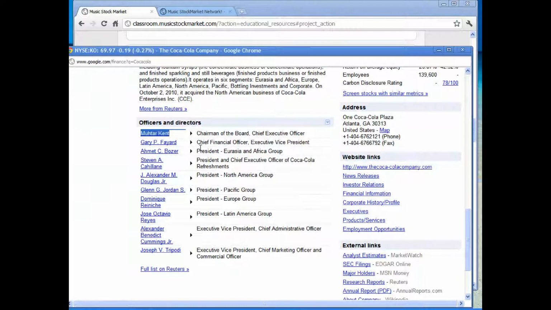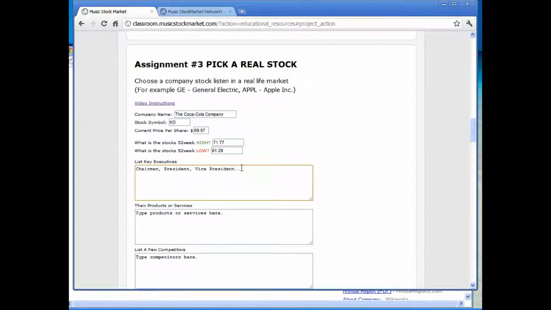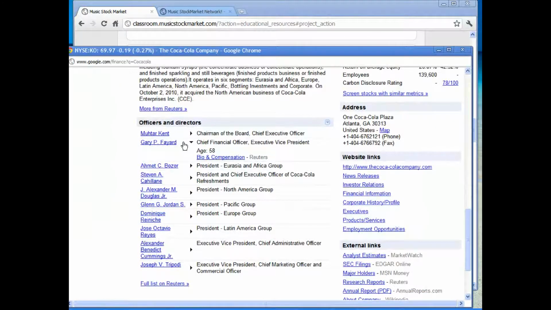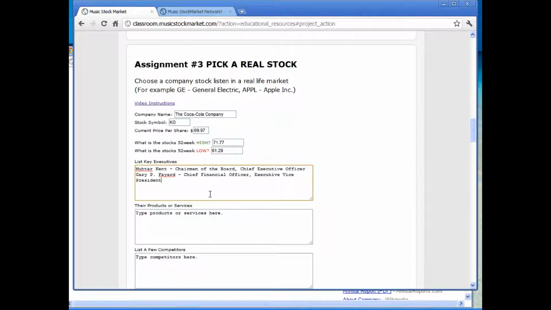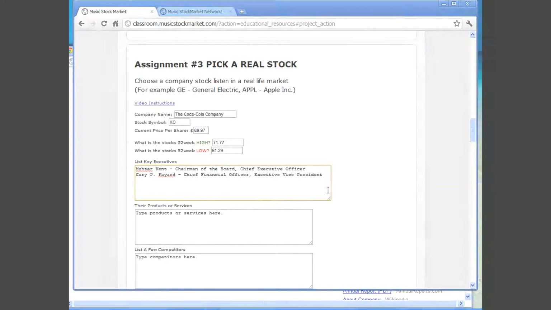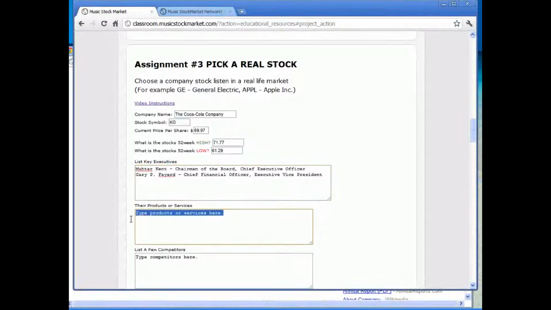So we see here we have the chairman of the board, and I guess he's also the CEO, Mr. Muhtar Kent. So we'll enter him on our list. We have the CFO and also Executive Vice President, Gary Fayard. So we'll go ahead and enter him on our list. And then as you see, there are others on the list too that we can use to complete our answer. So you can complete that list on your own.